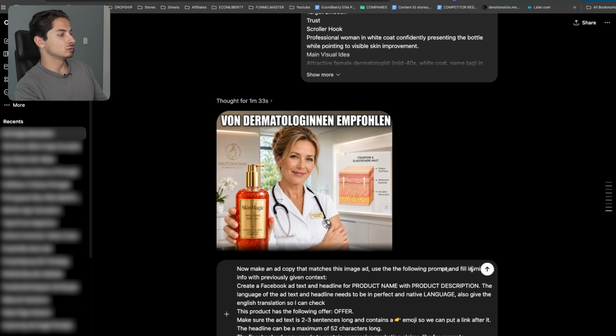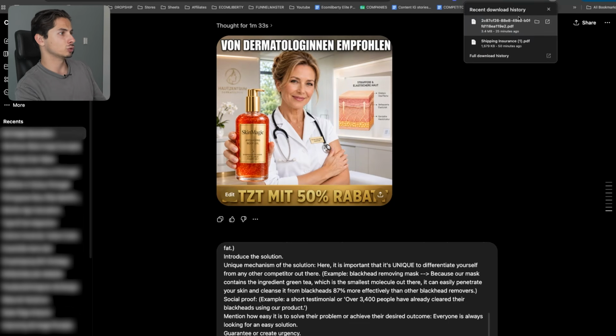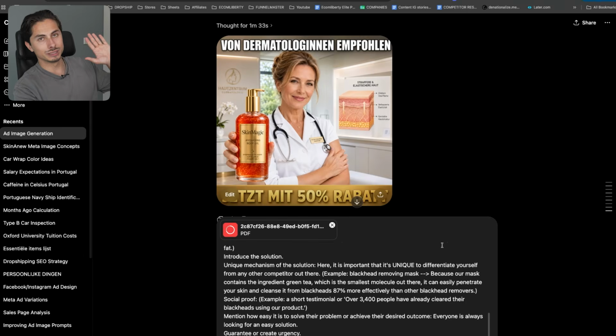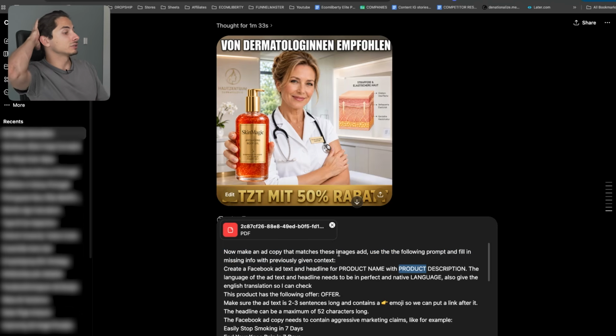And I would copy it into ChatGPT because Claude is being very restrictive, and I would also add in there the full page. I would do it in the same chat that you use to generate the ads with, because the first part of the prompt says make an ad copy that matches this image ad. But I would make it these image ads. And then product name, product description, you don't need to fill in because it'll take that from the landing page that you uploaded. Let's click on enter.